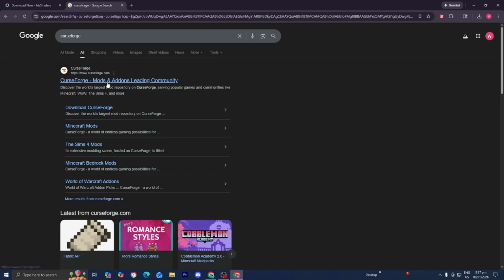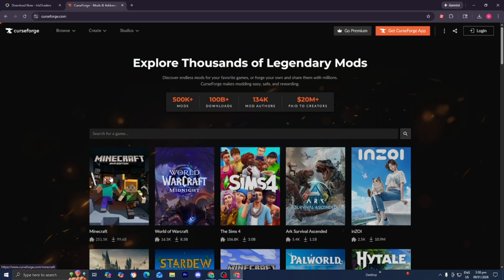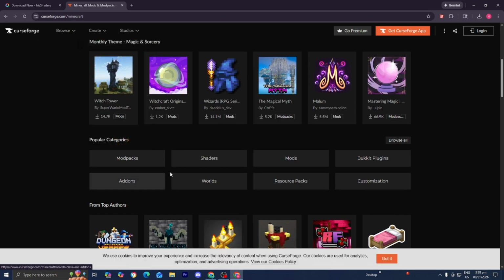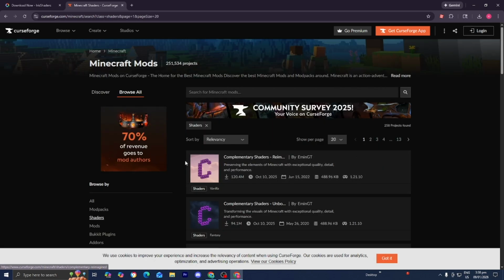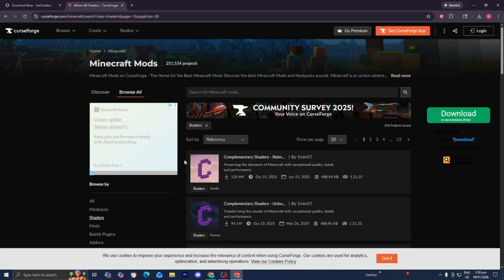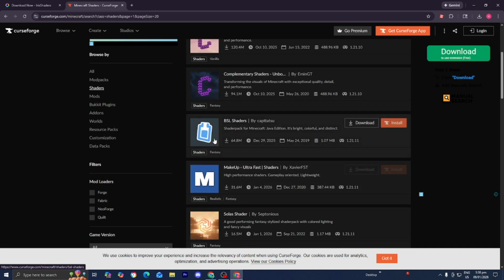All right, so here's CurseForge. Make sure to go to the official curseforge.com website right over here. Then make sure to select Minecraft. Then scroll down and select shaders. Once you're over here, it is going to give you a list of a bunch of shaders that you guys can go ahead and install. From here, find a shader that you would like to install.